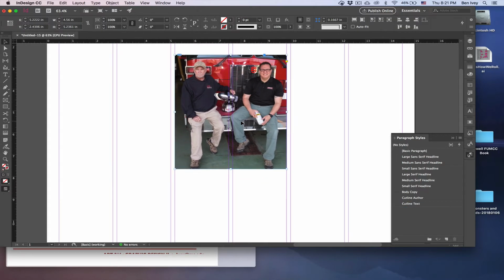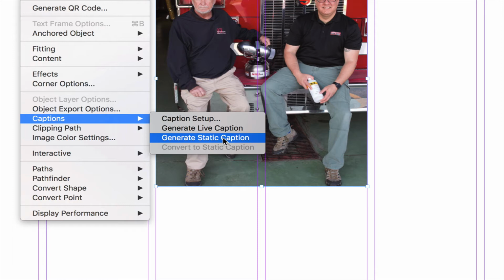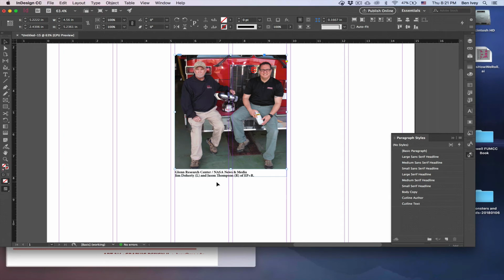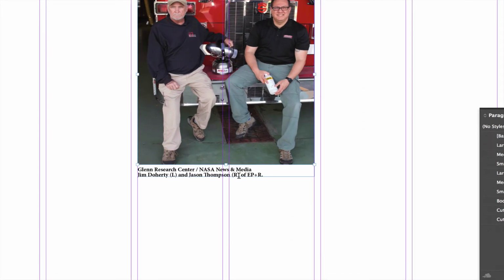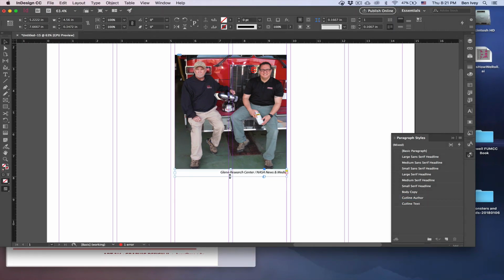With the image selected, to generate a cut line, we're going to go back up to Object, down to Captions, and we're going to generate a static caption. With one click, you can see it automatically creates a text box below it, and there's our metadata, the extra bit of data that was added to it. The only other formatting we need to do is to highlight this first line, which is our author's line. Let's change that to our author cut line set. When you do that, you may have to make your text box just slightly bigger. Now we can see both of them.